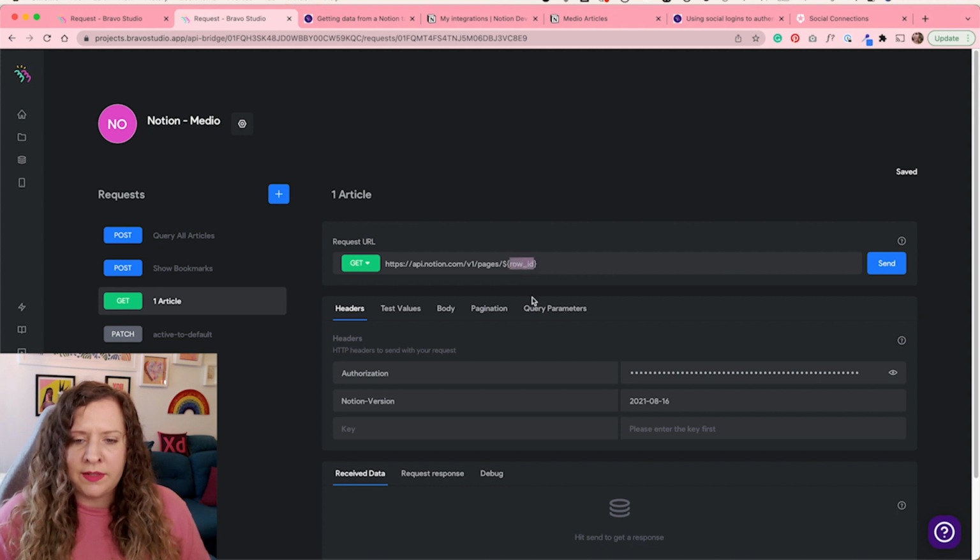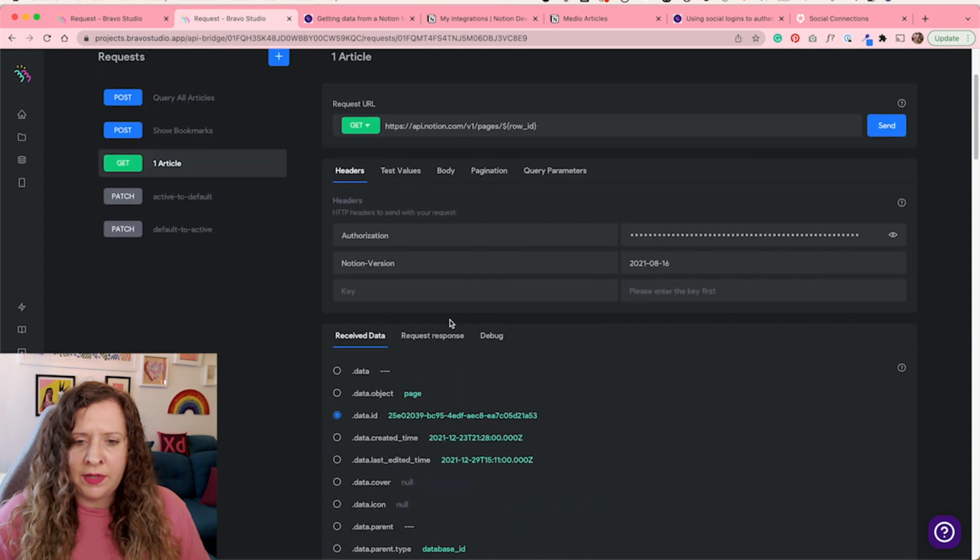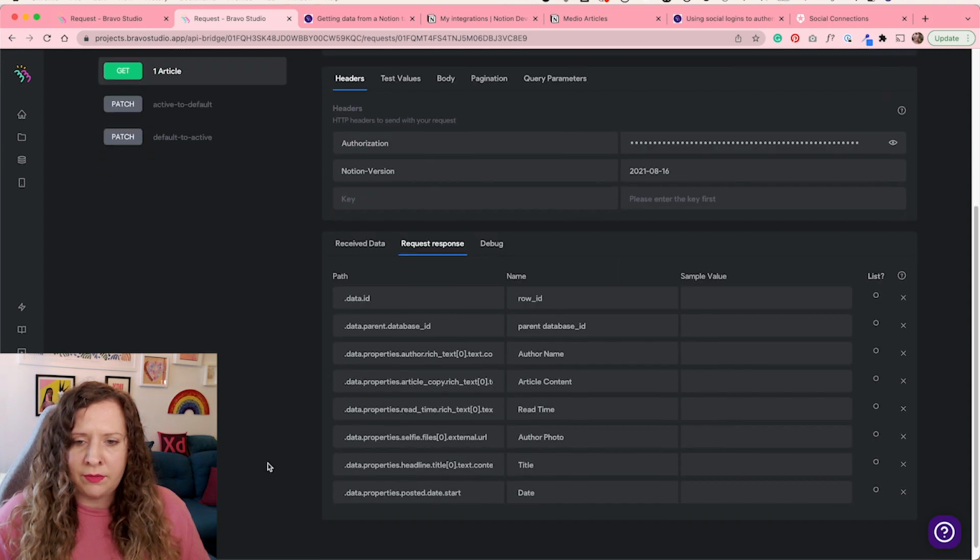So this is why it's really important to rename the data result in our other query. So you can hit send, then again, just go through and select the data that you need and rename them. And again, make sure you rename on this one .data.id. You need to change that to row ID. And this is how Bravo knows how to relate these articles and this content together.